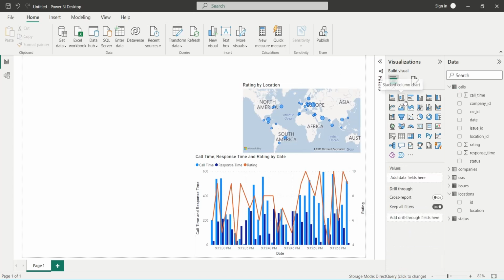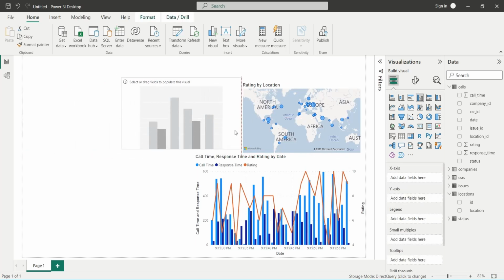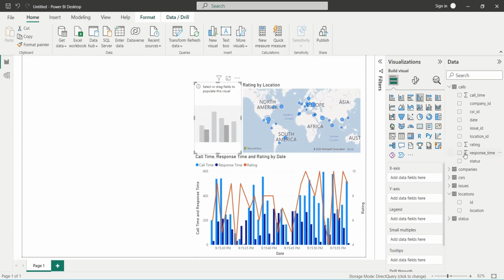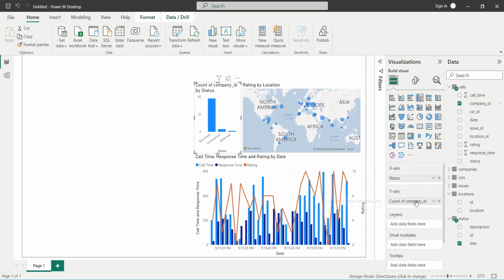Let's add a clustered column chart to our dashboard to display calls by their status. We will add the title field from the status table to the x-axis and rename it to status, and add any of the non-numeric fields to the y-axis as count, renamed as complaints.